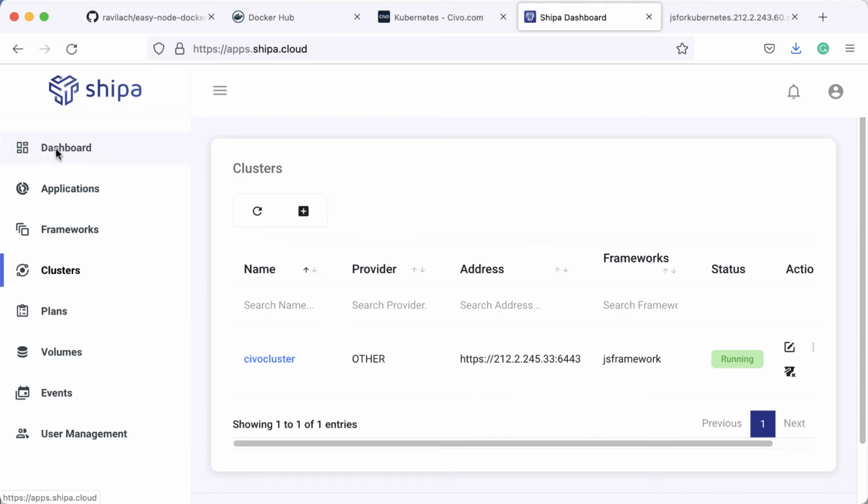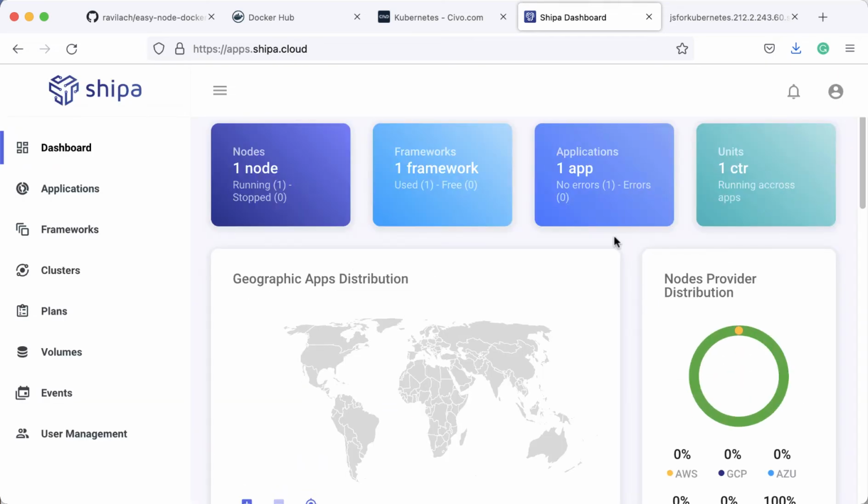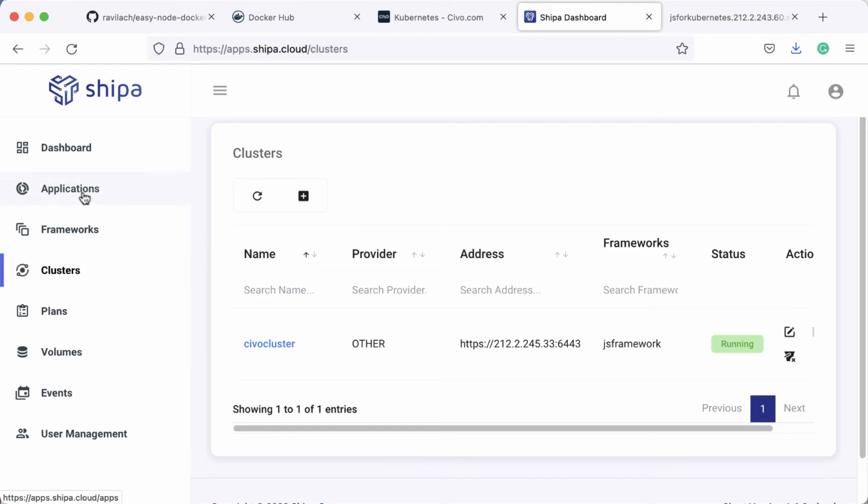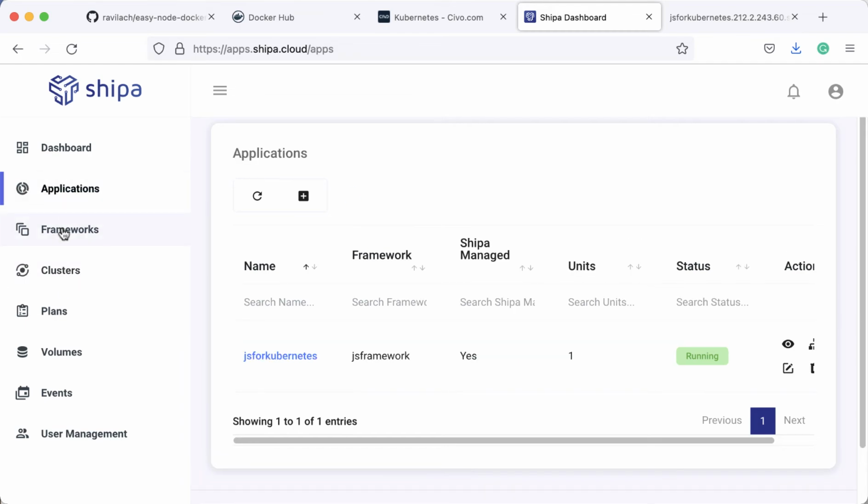Next, coming over to Shippa. Now it's time to create all the particular Shippa abstractions that you need to deploy. There's only a few pieces you need. You need to make a particular framework, bind it to a cluster, and then deploy an application. So actually, let's come back to a framework.